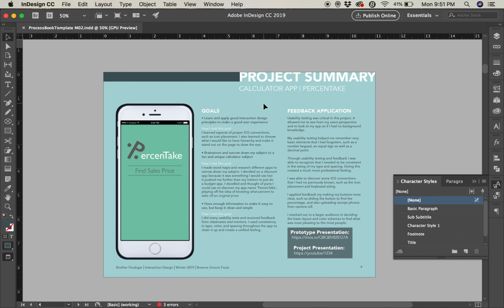A couple of my goals were to learn how to apply good interaction design principles to make a good user experience. I also wanted to brainstorm and narrow down my subject to a fun and unique calculator subject, as well as to have all the information necessary, but to be able to keep it clean and simple.